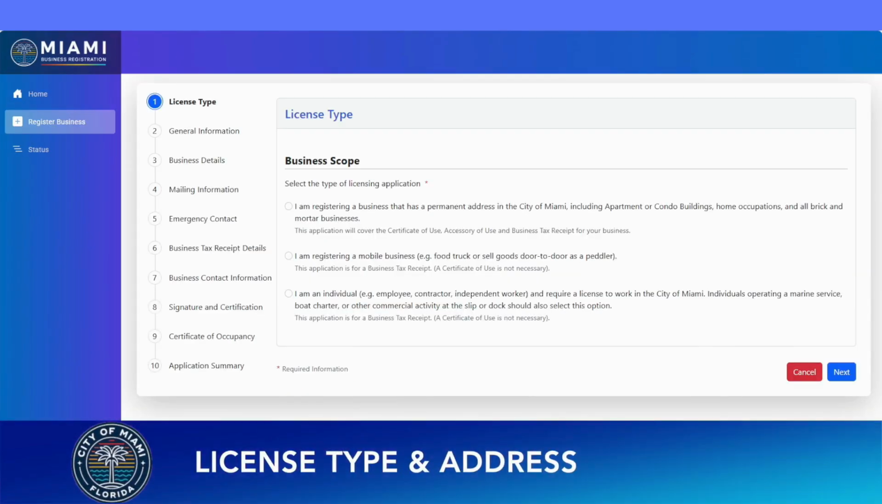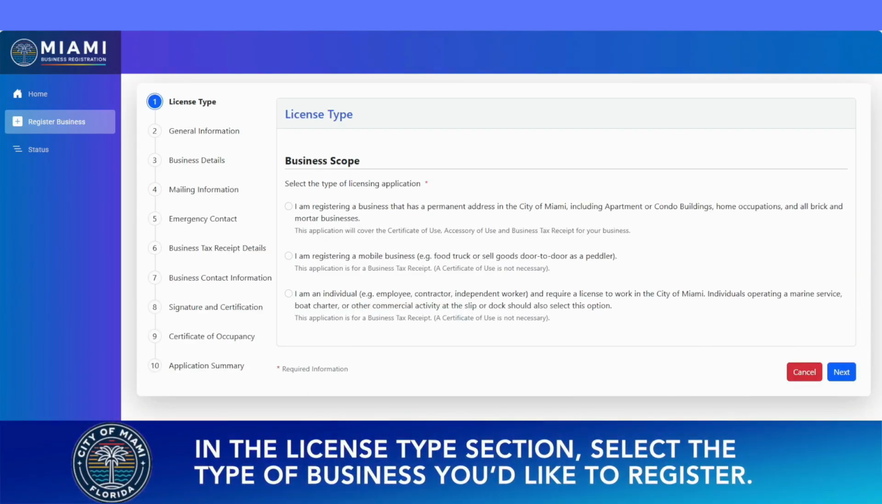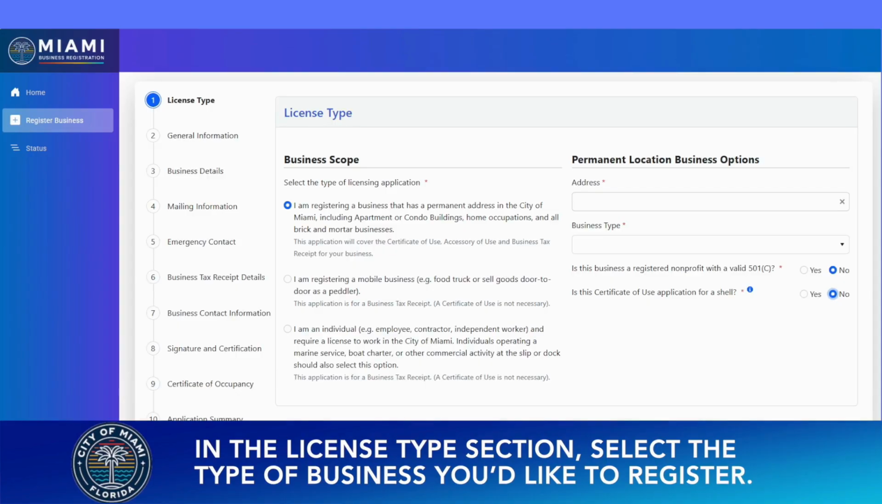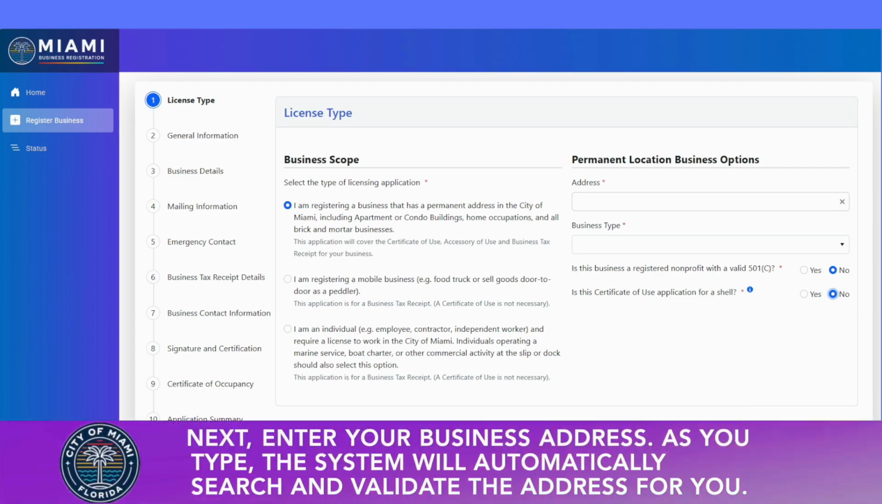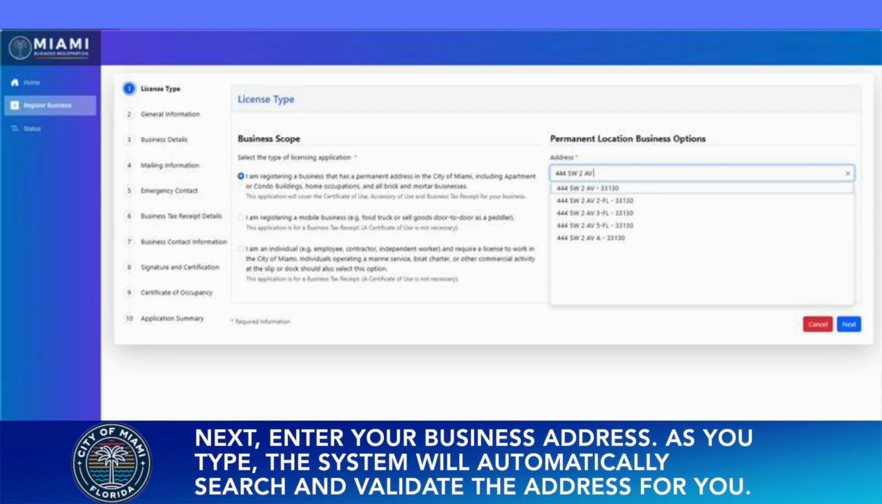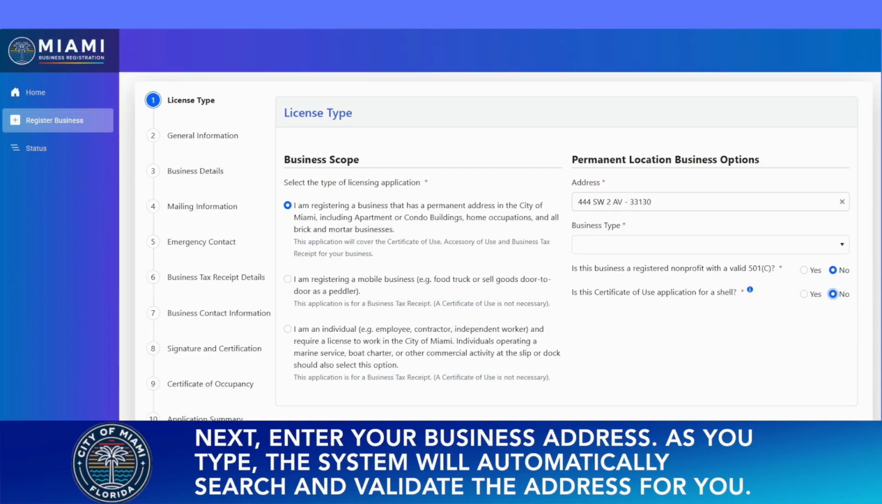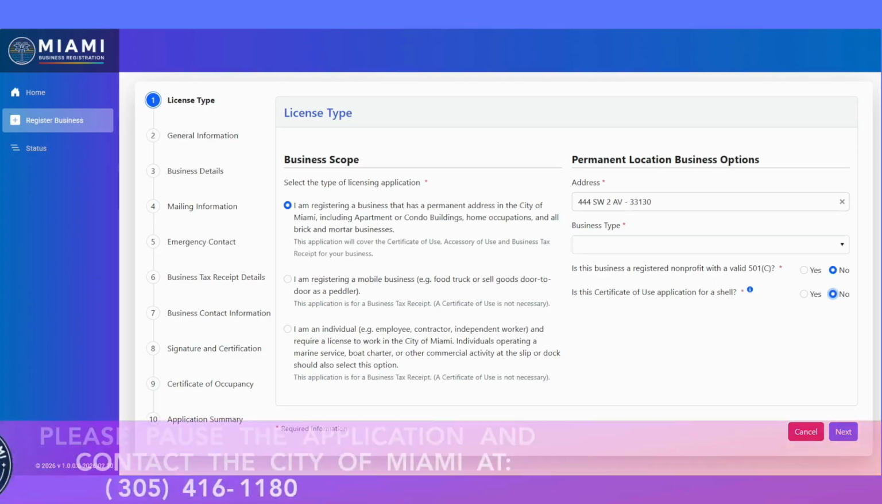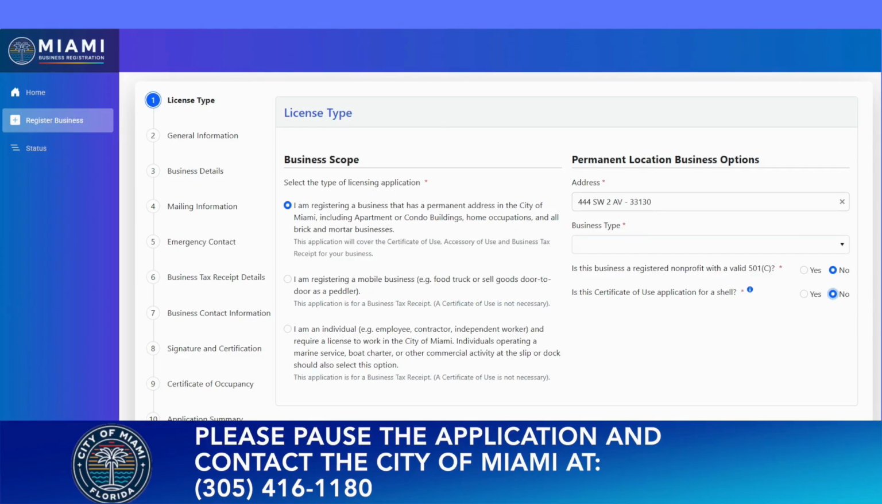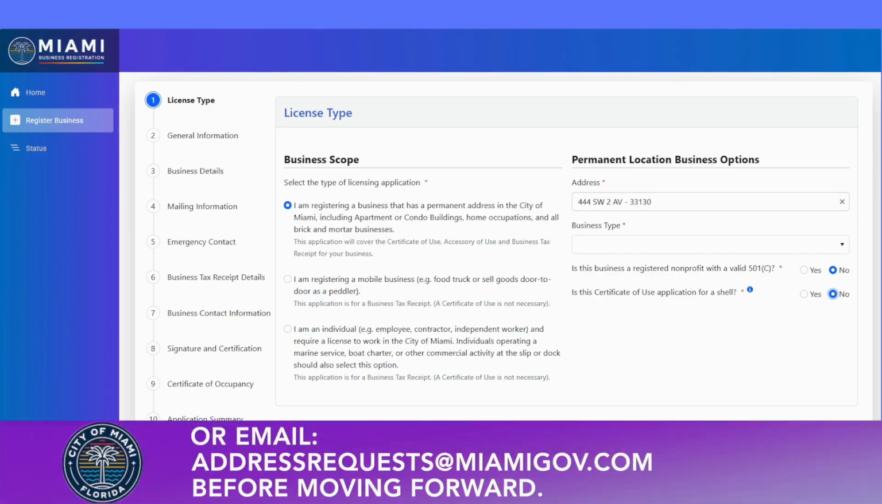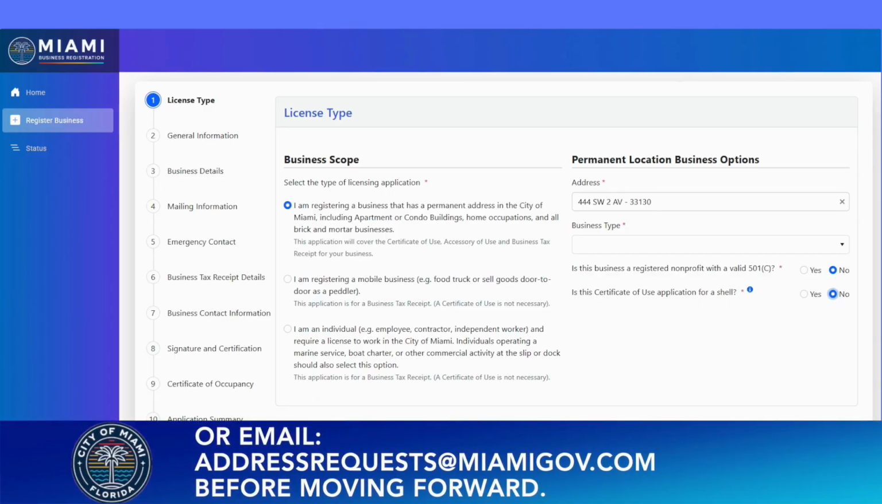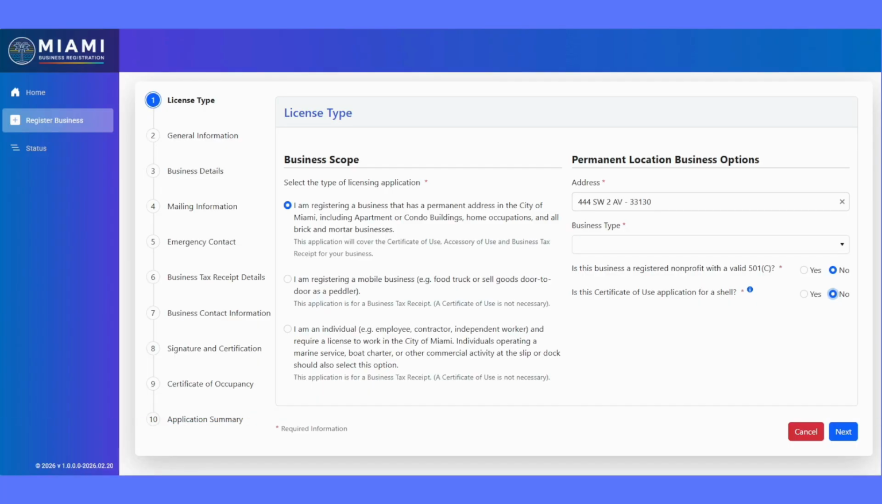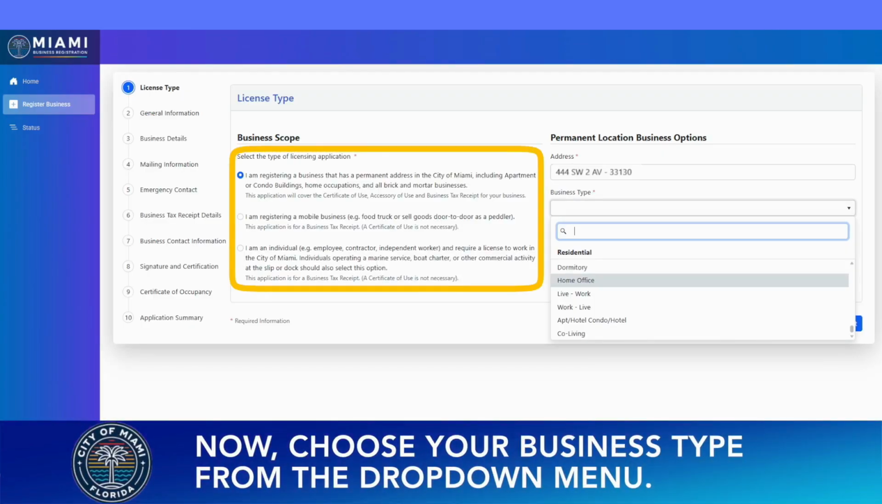License type and address. In the License Type section, select the type of business you'd like to register. Next, enter your business address. As you type, the system will automatically search and validate the address for you. If you notice a discrepancy or can't locate your address or unit number, please pause the application and contact the City of Miami at 305-416-1180 or email requests@miami.gov.com before moving forward. Now, choose your business type from the drop-down menu.